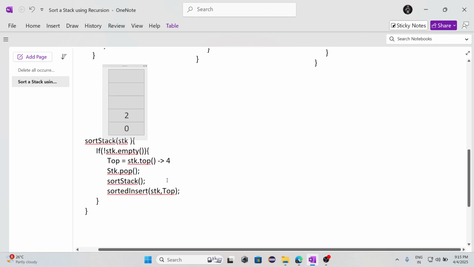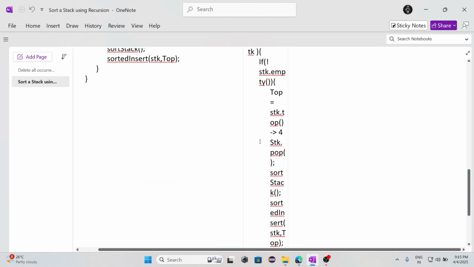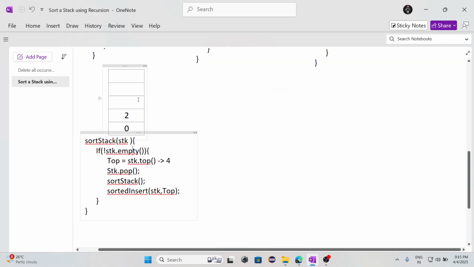Okay, so now our top element is 2, and we will just simply pop the element, that is 2 is popped out, and we'll again call the sort stack function.